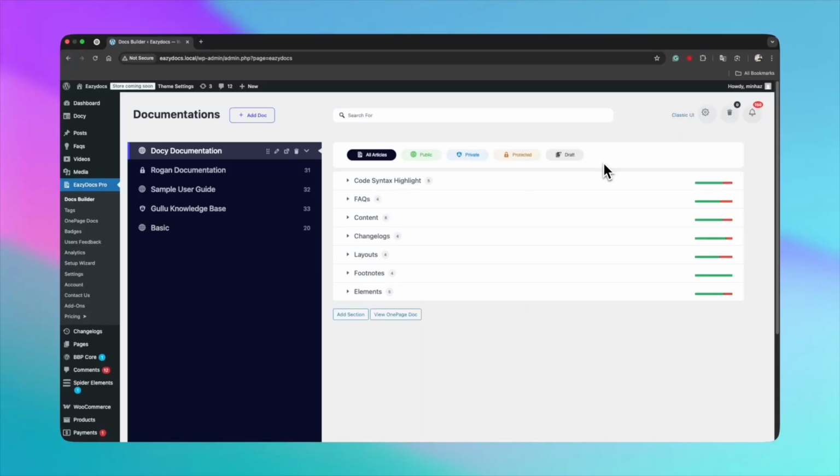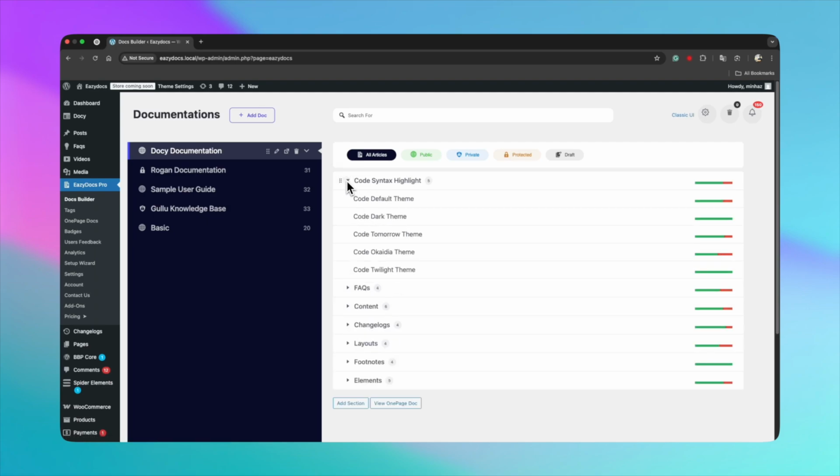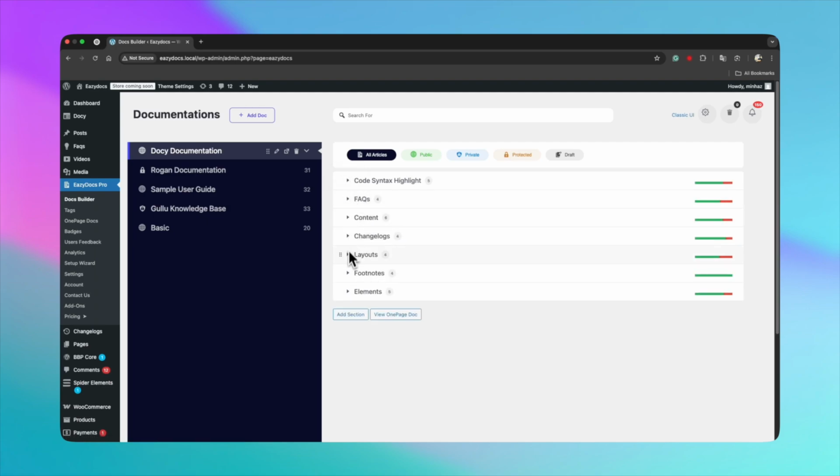In this video, I'm going to show you how to reorder and nest docs using EazyDocs. You can easily reorder docs, even if they have child docs. For example, let's move a section from the top to a new position.